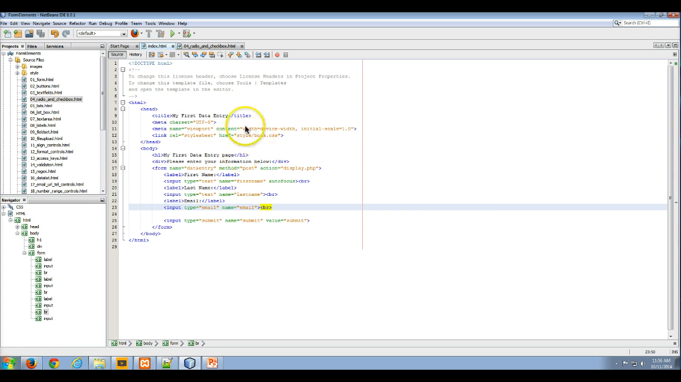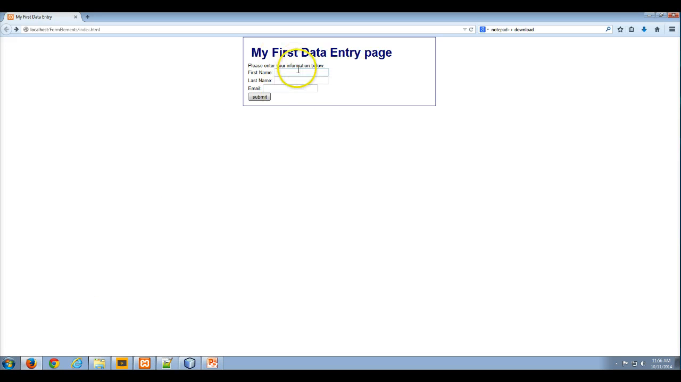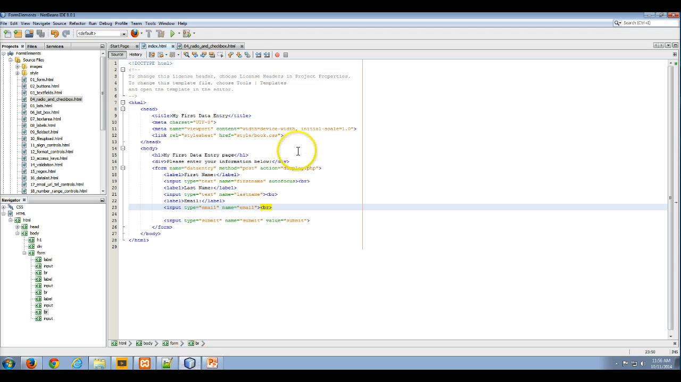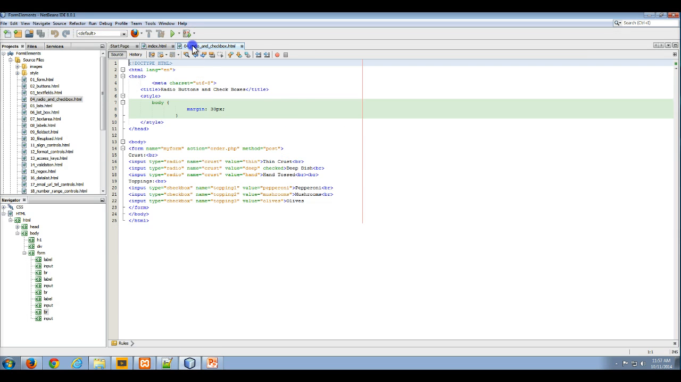So here we have my first data entry page that we've been using for some of these videos. This is what it currently looks like. Here we simply have some text boxes and an email input box. Now what we want to do is start playing around with some radio buttons and checkboxes.